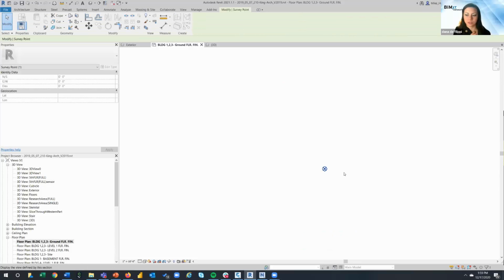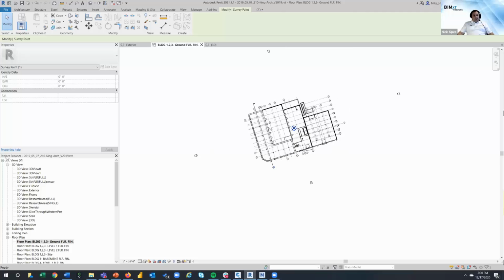And I think, yes, Joshua, in this scenario, the survey point stayed and everything else moved way out there. Right, Alex? No, the internal origin, if he turns the internal origin on, it should be at the project base point.